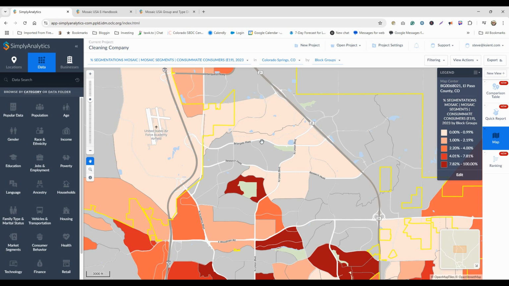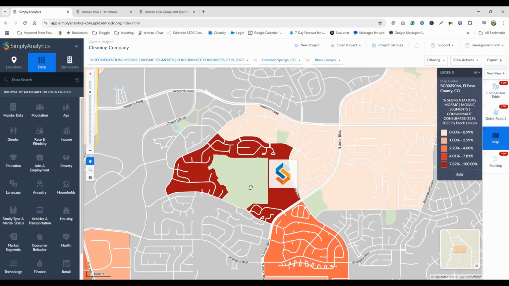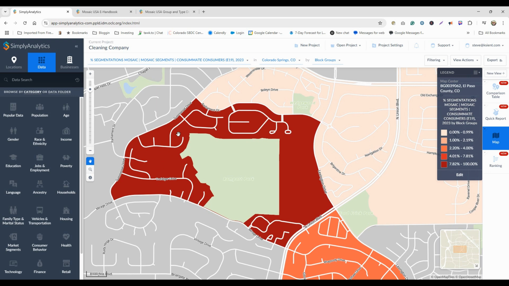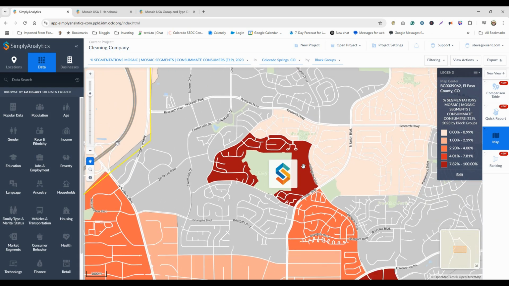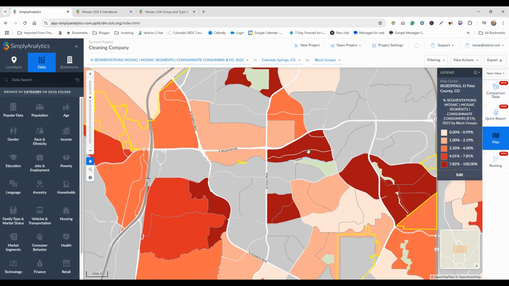But I can zoom into any part of the list, and now you can see this is Briargate Parkway, this is Union, this is Research, and basically this group that we're looking for, which is consummate consumers, don't necessarily live there. But look, they actually live in this small little crescent right over here. And if I really zoom in, I can start seeing individual roads here, and I know that this is generally a good concentration for this particular targeted market, and you can see all around Colorado Springs.